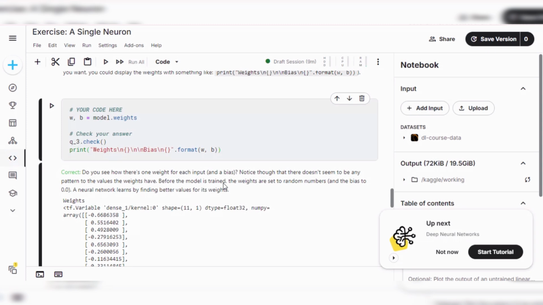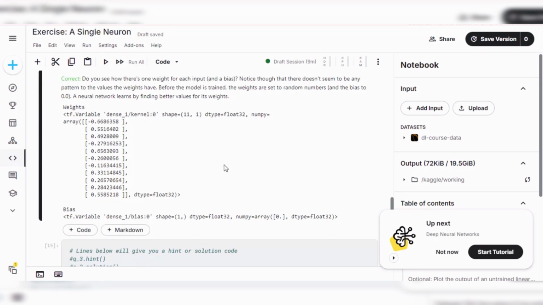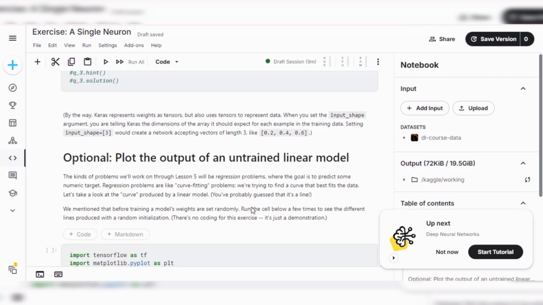Okay, it says correct. Do you see how there's one weight for each input and a bias? Notice though that there doesn't seem to be any pattern to the values the weights have. Before the model is trained, the weights are set to random numbers and the bias to 0.0. A neural network learns by finding better values for the weights. By the way, Keras represents weights as tensors, but also uses tensors to represent data. When you set the input shape argument, you are telling Keras the dimensions of the array it should expect for each example in the training data. Setting input shape equal to 3 would create a network accepting vectors of length 3, like 0.2, 0.4, and 0.6.